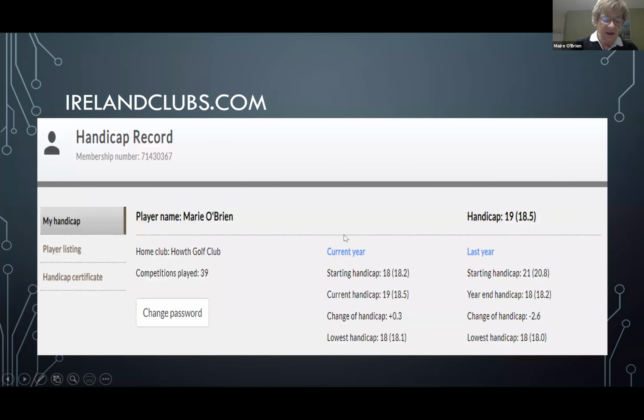This shows an extract from the handicap section on irelandclubs.com. The value shown against handicap here is in fact your new handicap index. Our software suppliers have just not changed the name from handicap to handicap index, and this will be done in the next week. I've also asked them to remove the rounded value here, as this is not relevant for a handicap index.